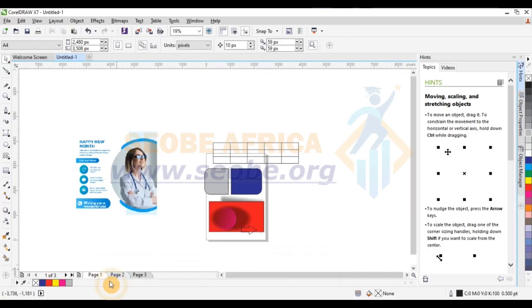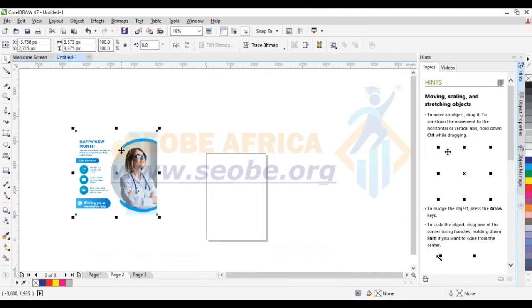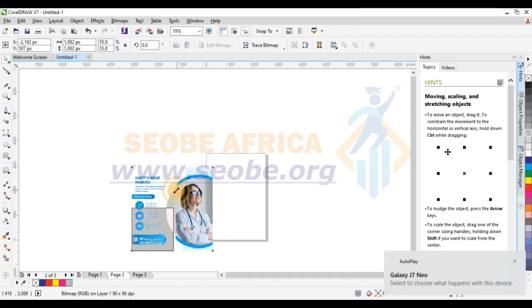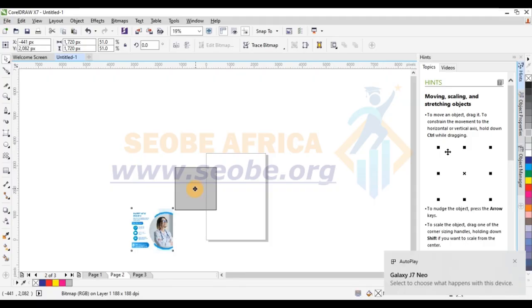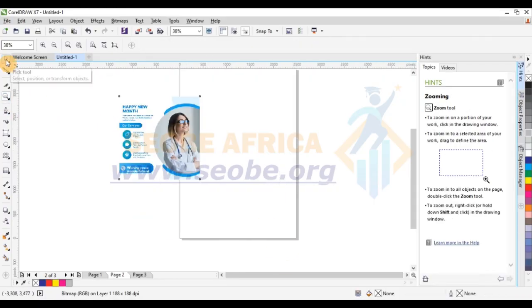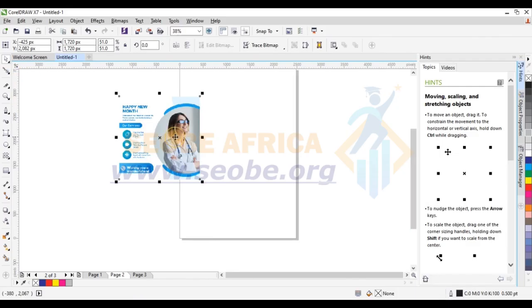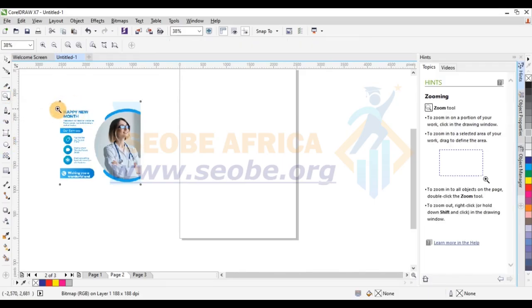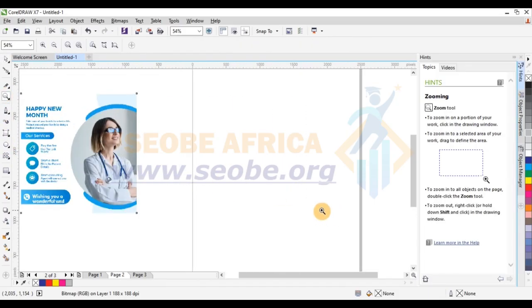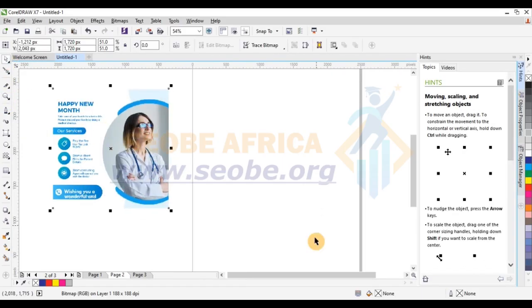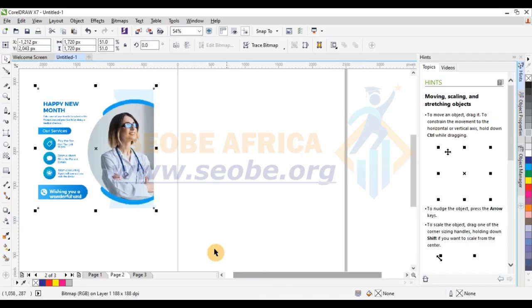So I'm using this to create what I want. So let me just go to the second page. Let me use the second page. Okay, adjust this. Okay, so the first thing you want to do before any other thing is to determine your flyer size, or whatever you want to design its size.